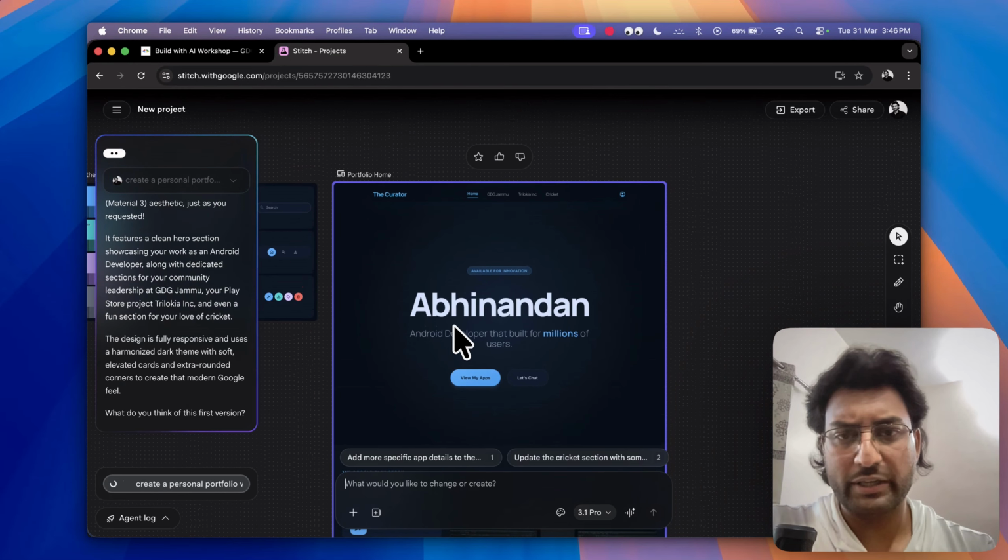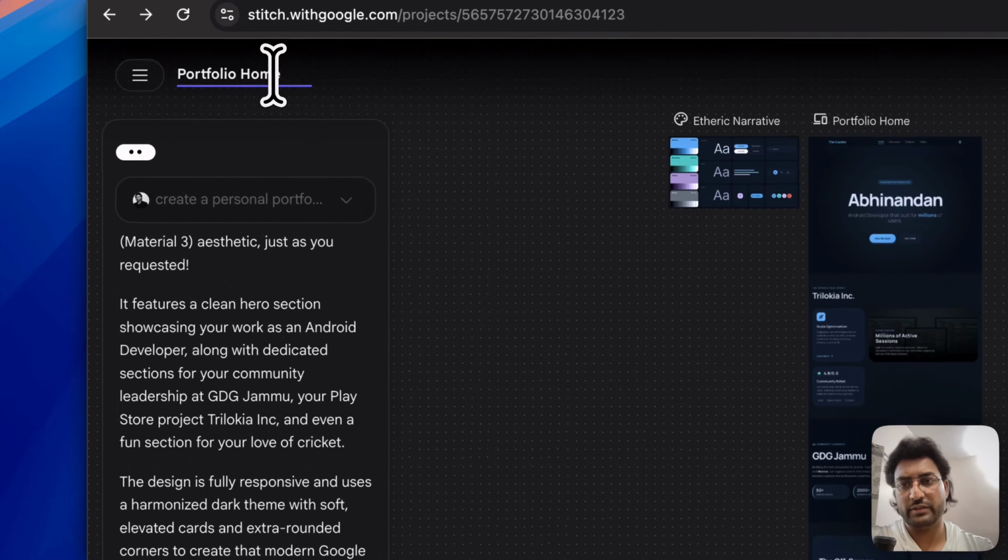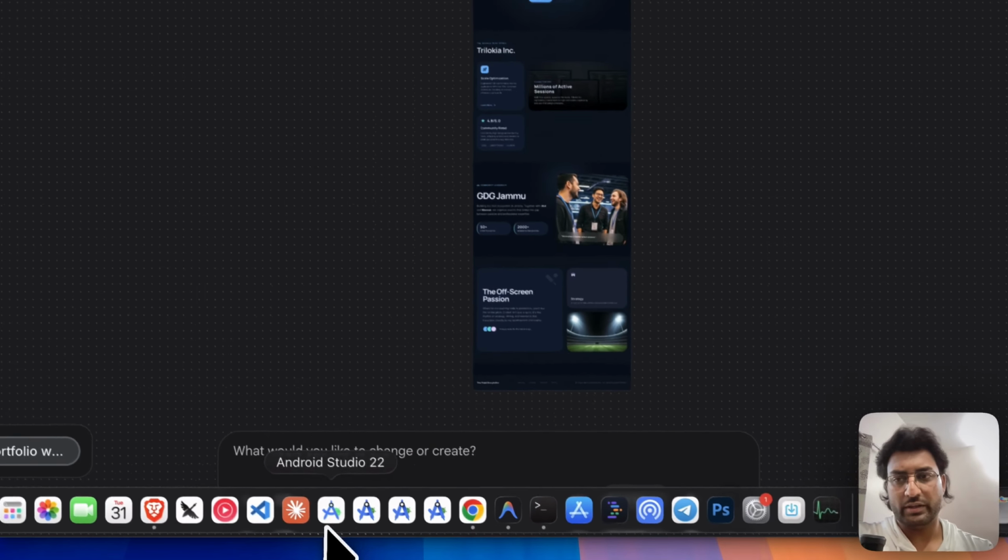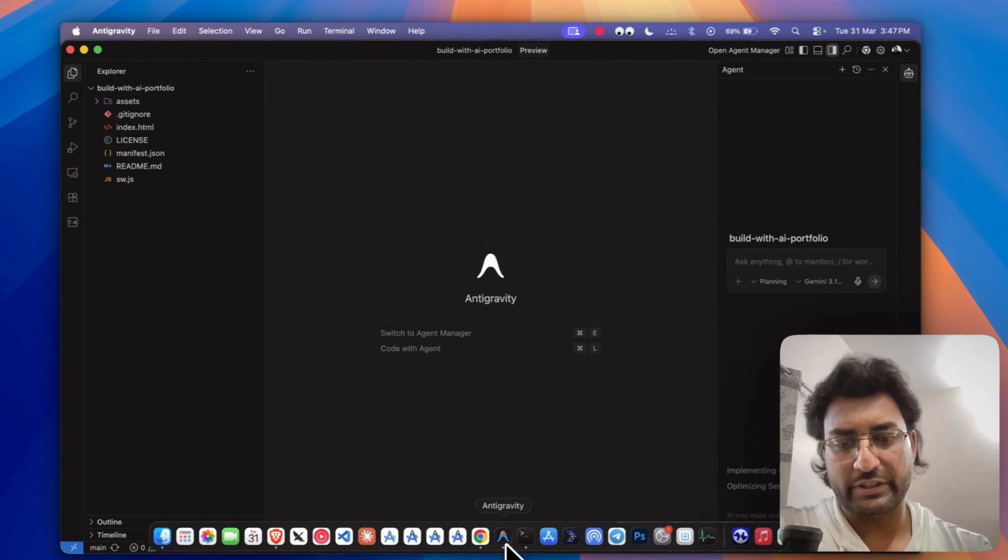So you need to synchronize the Stitch design with your Antigravity project. Okay, so I will go to settings. Since I have already created a key, let me delete and recreate it so that you can see. Okay, I will create an API key and copy it. You can name it if you want, like for your home. Okay, and then you can move on to Antigravity.